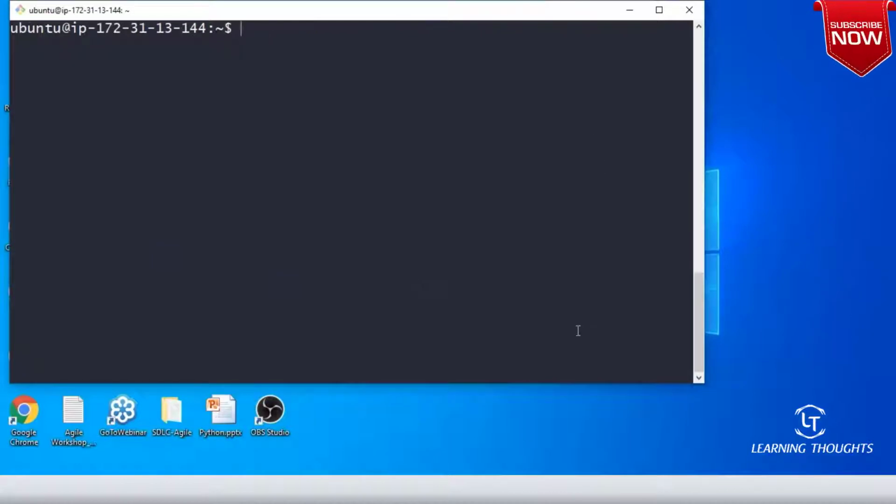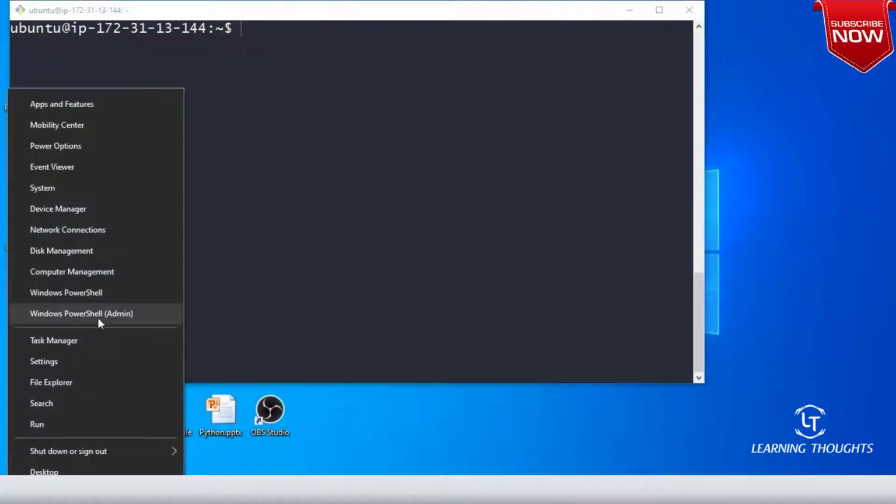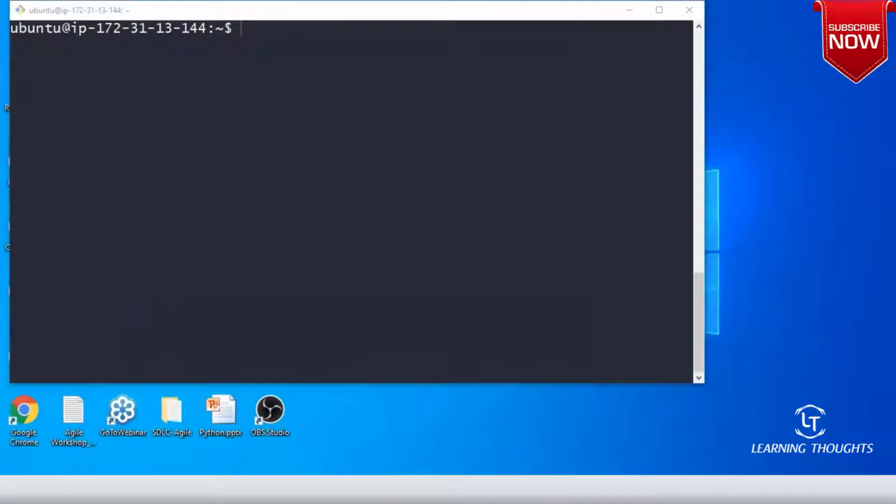So I'm inside the Ubuntu shell. Now let me open PowerShell. This will be for a CentOS machine.